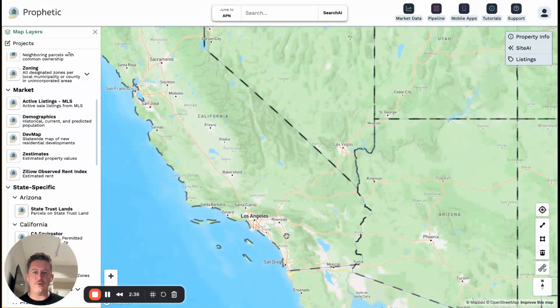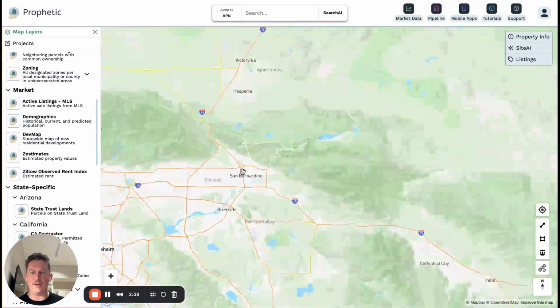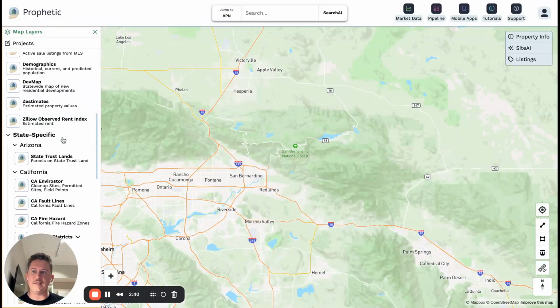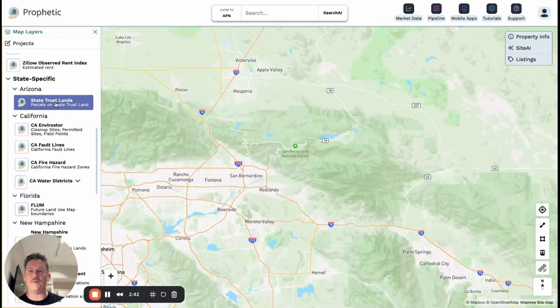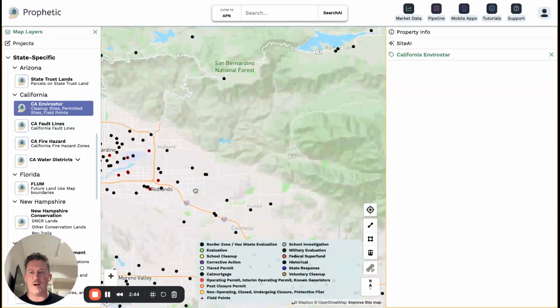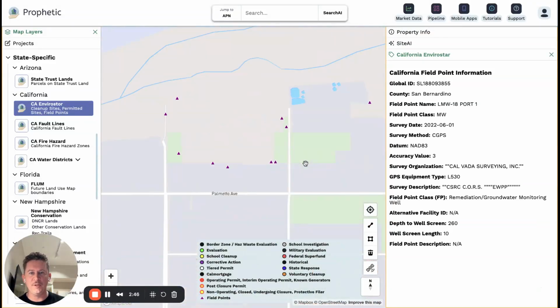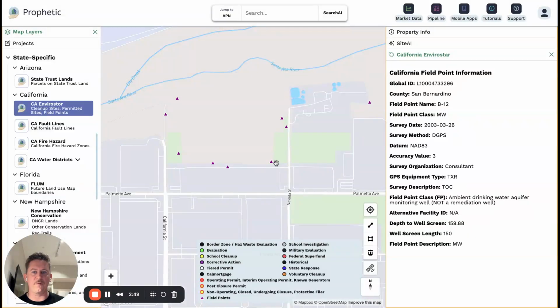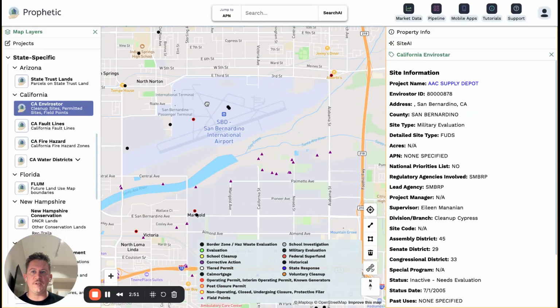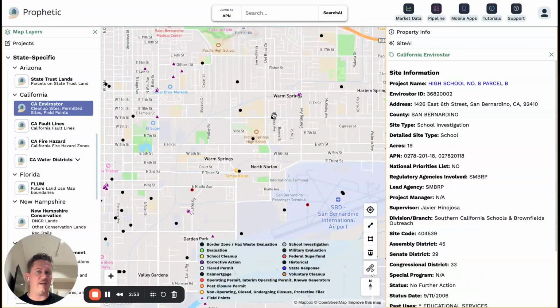Next, if we come down here to the LA area, we actually have a lot of these state-specific layers. So in Arizona, we have state trust lands. In California, we have the EnviroStore data, which is incredibly helpful due to all the monitoring wells required in California. So when I hover over these individual sites, you can see on the right-hand side, all that environmental information is known.